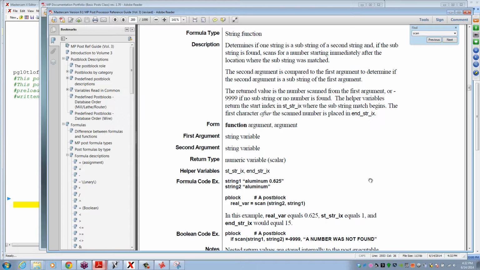This is a string function. It determines if one string is a substring of a second string, and if the substring is found, scans for a number starting immediately after the location where the substring was matched. The second argument is compared to the first argument to determine if the second argument is a substring of the first. So the return value is the number scanned from the first argument, or 9999 if no substring or no number is found. The helper variables return the index characters.